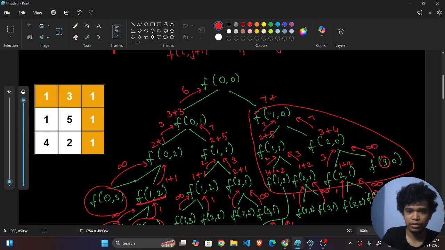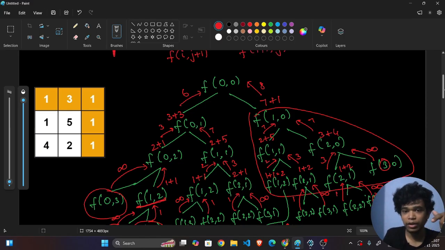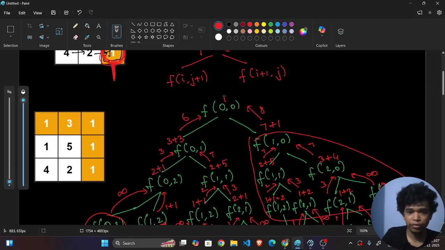7 plus, what is 1 comma 0? 1 comma 0 is 1. So plus 1, which is equal to 8. So from here it is returning 8. From there it is returning 6, which is minimum. So from here it will have 6 plus, what is 0 comma 0? 0 comma 0 is 1. 6 plus 1 is equal to 7. So 7 is our required output.